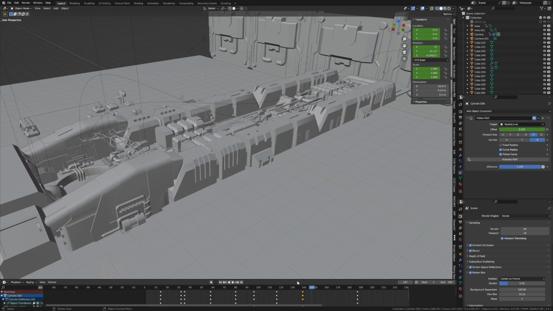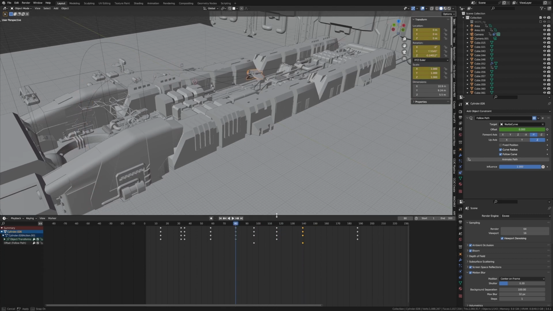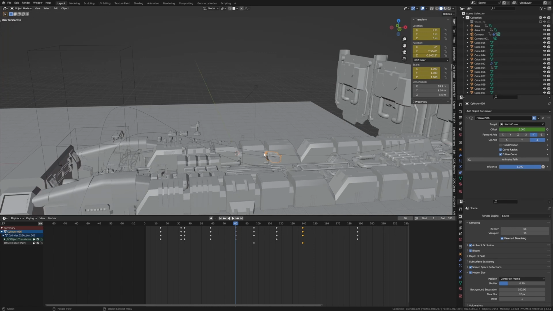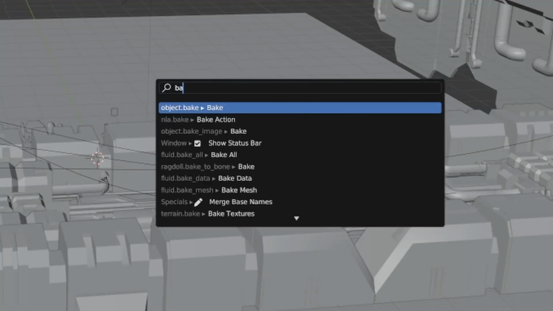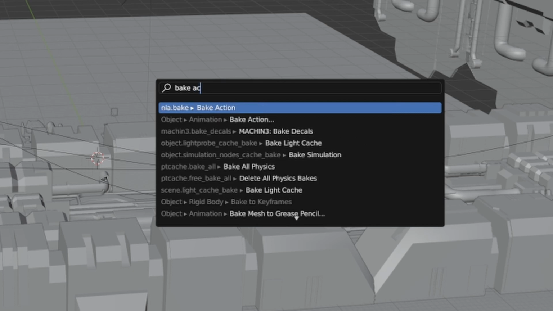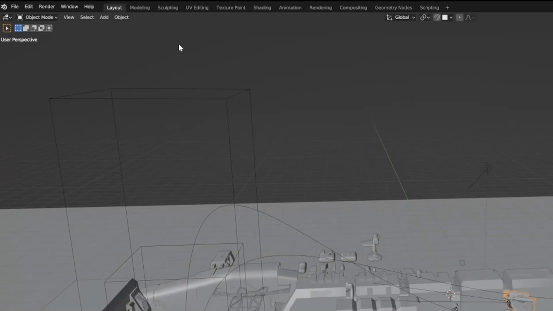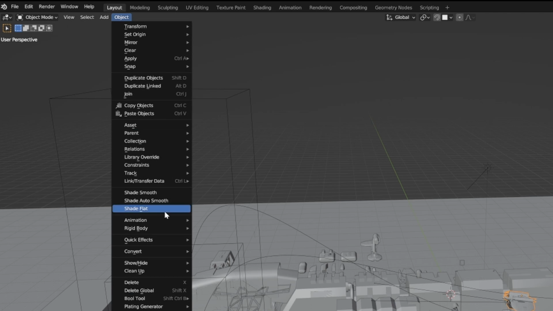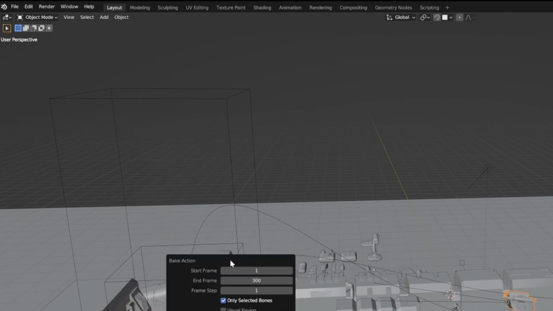I don't know. The other option is to edit each individual keyframe, but how do we go from it being on a Bezier and bake the animation? Aha! So with the object selected, I can go space and bake action. There we go. Or if you don't like using search, we can go into object animation and bake action.